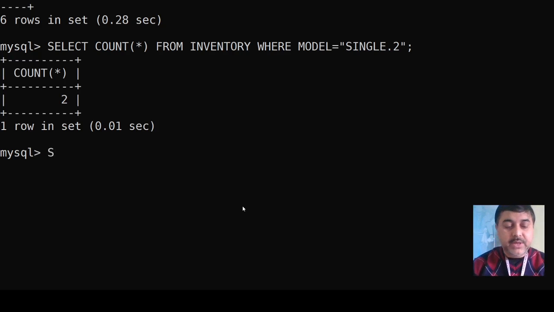So what we will do: SELECT. What to select now? First we understand what we need to do. What is our main criteria? We need to count it. What? The distinct models. The model that is there, that is distinct.